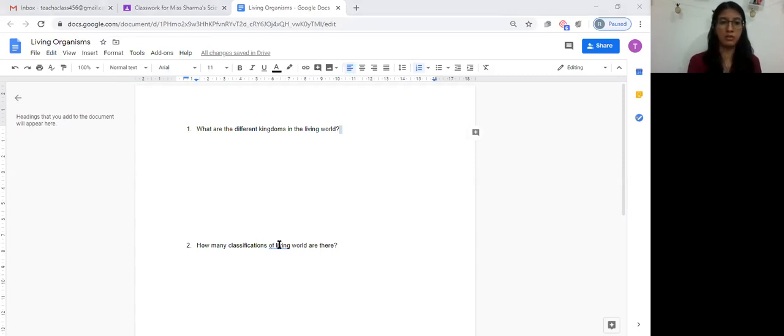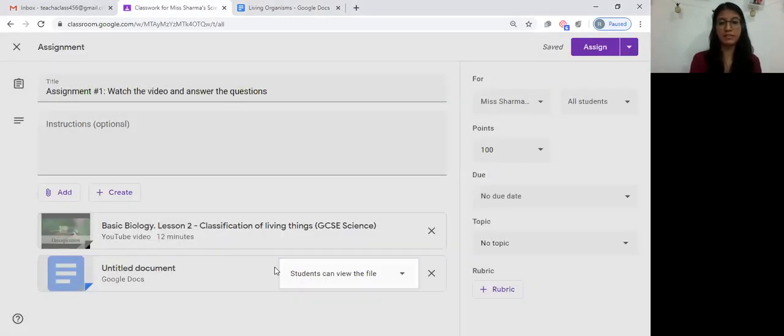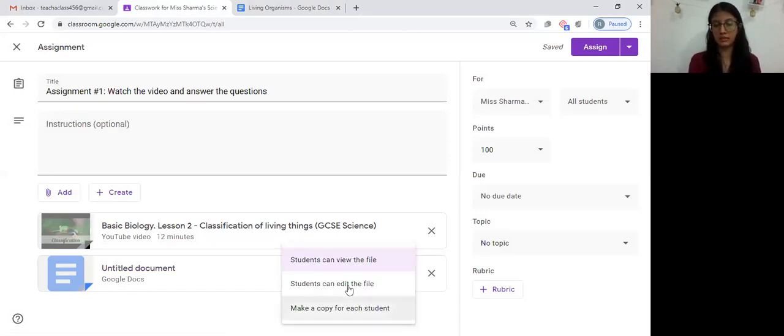I'll simply go over to this tab, again, my classwork tab. And I have different settings that I can choose with this document. Now, there are 3 different settings. One is students can view this file. You can use it so that the students will be able to see that document, and you can ask them to write the notes in their notebooks and attach photographs. So you can simply do students can view this file.